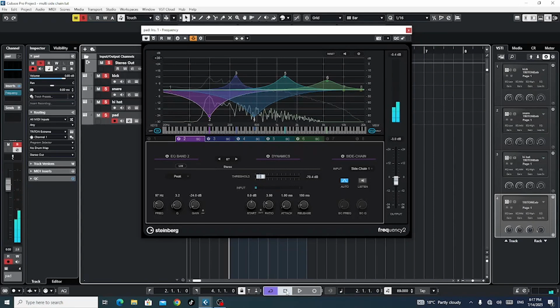So you can hear now that the pad is giving space to the kick, to the snare, and to the hi-hat. I hope you liked the tutorial.